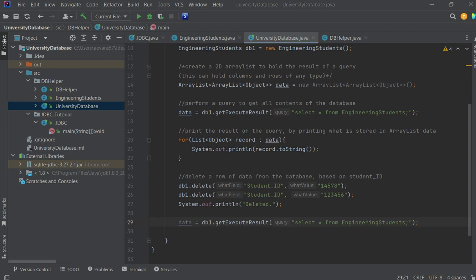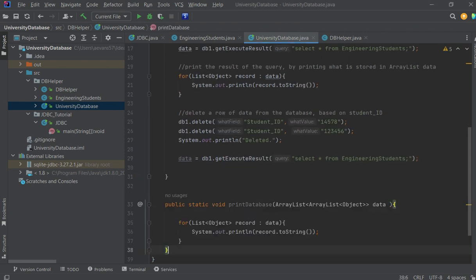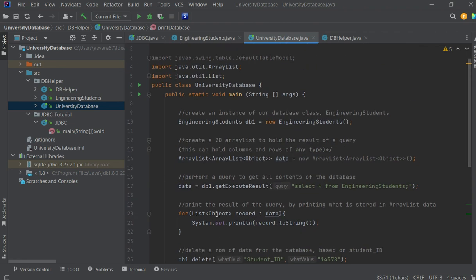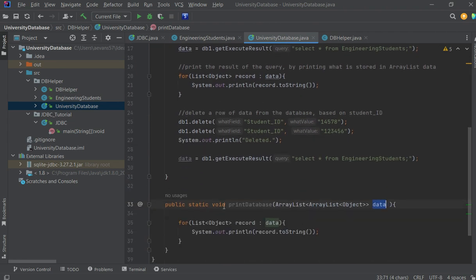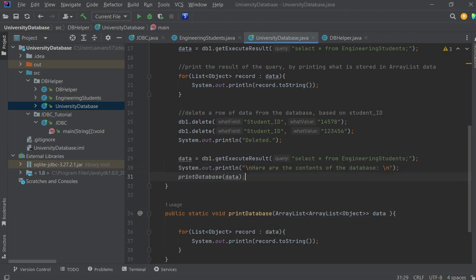Since I have a feeling I'm going to be printing a whole lot, I'm going to create a static method outside of my main method to let me quickly just print the database. So I have a public static void method called print database where I'm going to pass in that 2D array list of objects. I'm going to call it data, and there's my for loop. So instead of running this for loop over and over and over, I am just going to call this quick little method here instead. So now I am going to print a message to the screen, letting the user know I'm printing the contents of the database, and now I'm going to reprint the database now that I have deleted something.